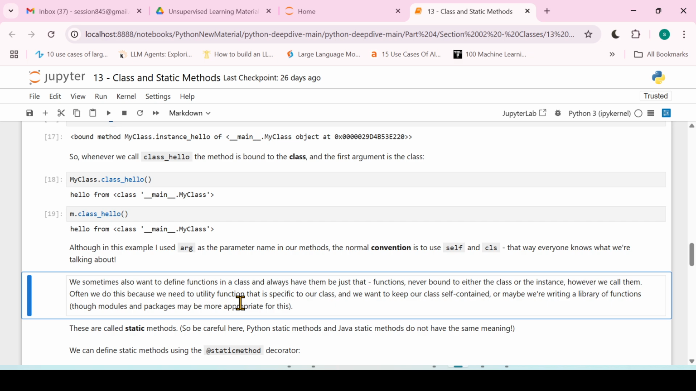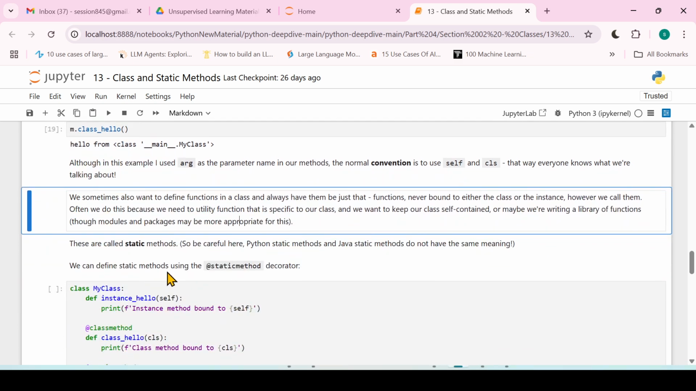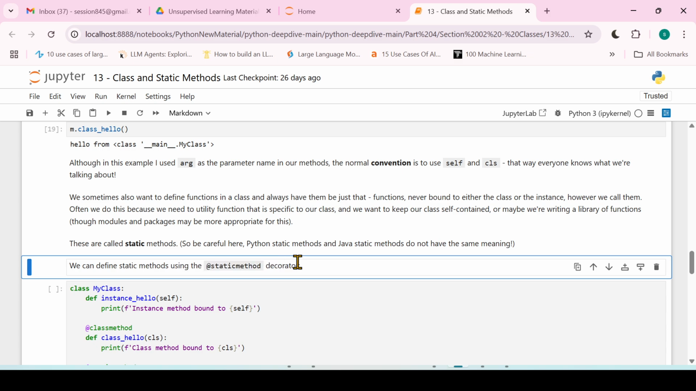Now, sometimes we want to define a function which is not related to the class or the object. That means we want to create a function which does not pass a reference to either the class or the object. This is the case where we need to create utility functions. In that case, you have to make a static method. And to create a static method, you have to use the staticmethod decorator.